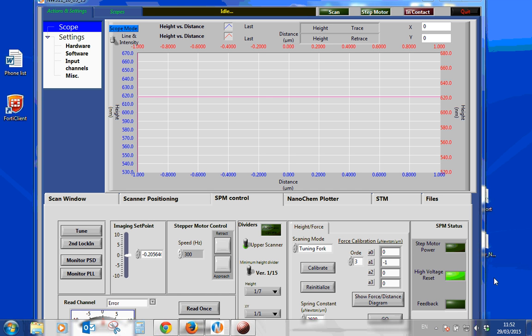Now let's say we selected to use the lower scanner, also in the Z direction and also in the XY direction. So in the software we have to make sure that the divider which we set on the high voltage piezo driver, which is the one which controls the lower scanner, is the same in the software. For example, if on the high voltage piezo driver the Z divider is set to 1:7, we have to make sure that also in the software it's set to 1:7.